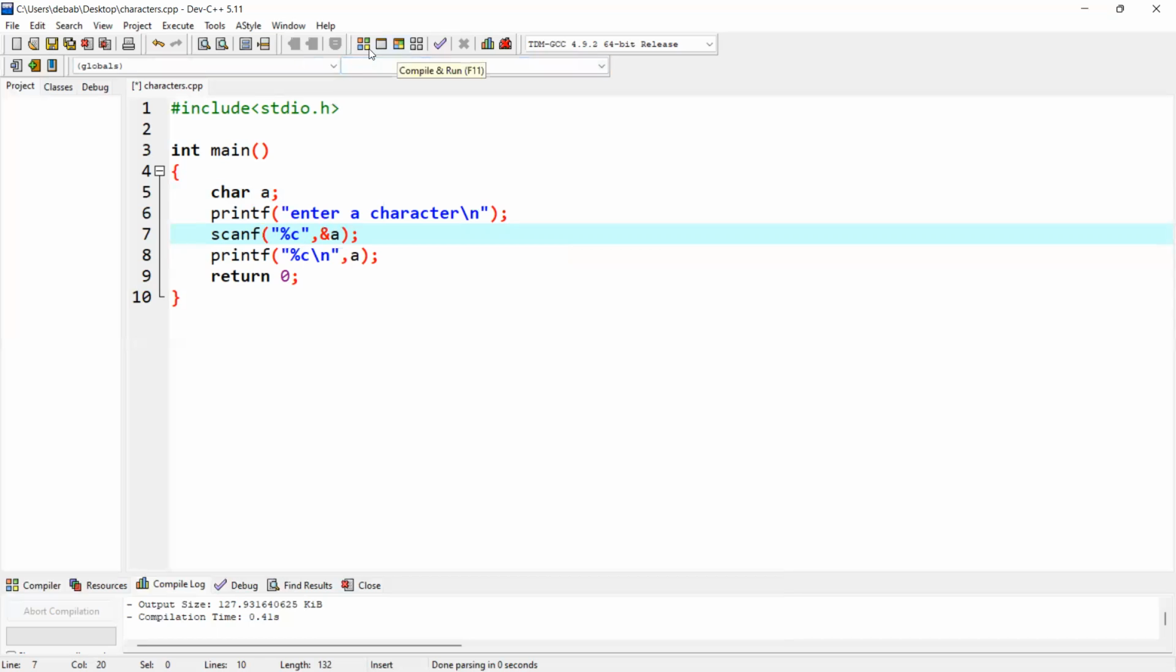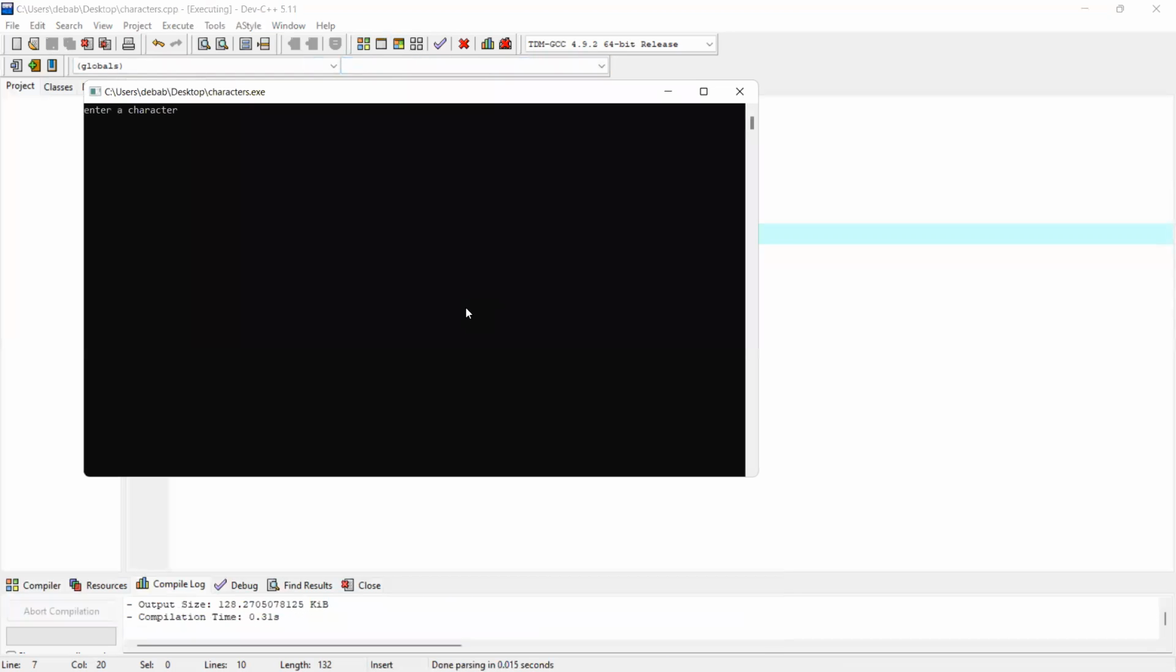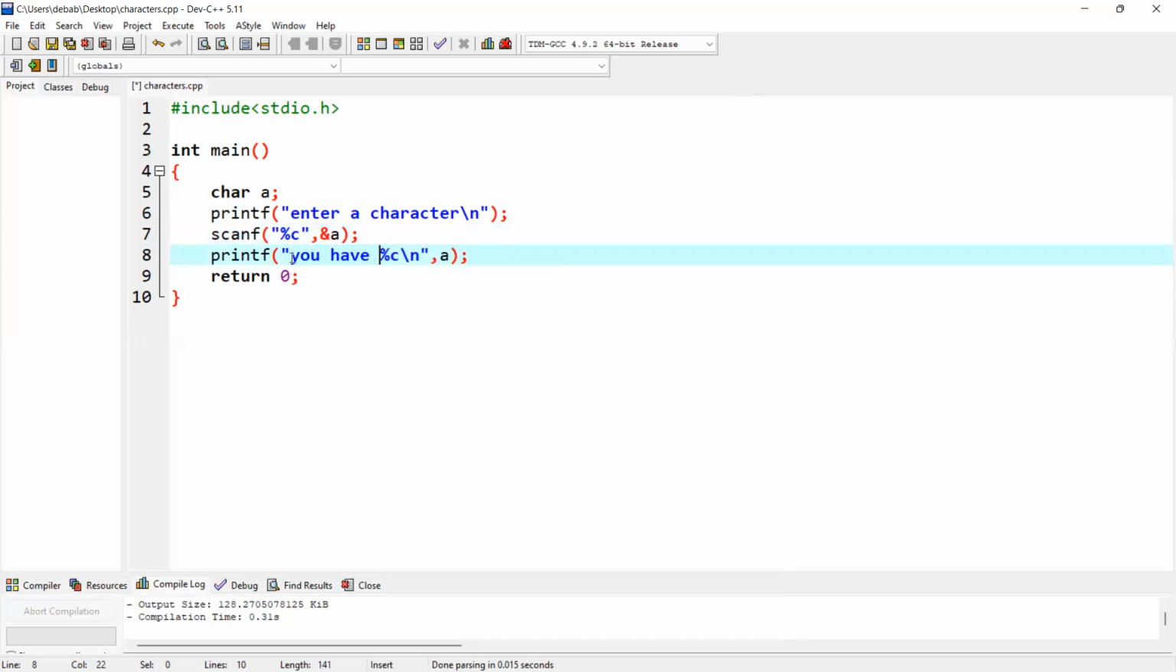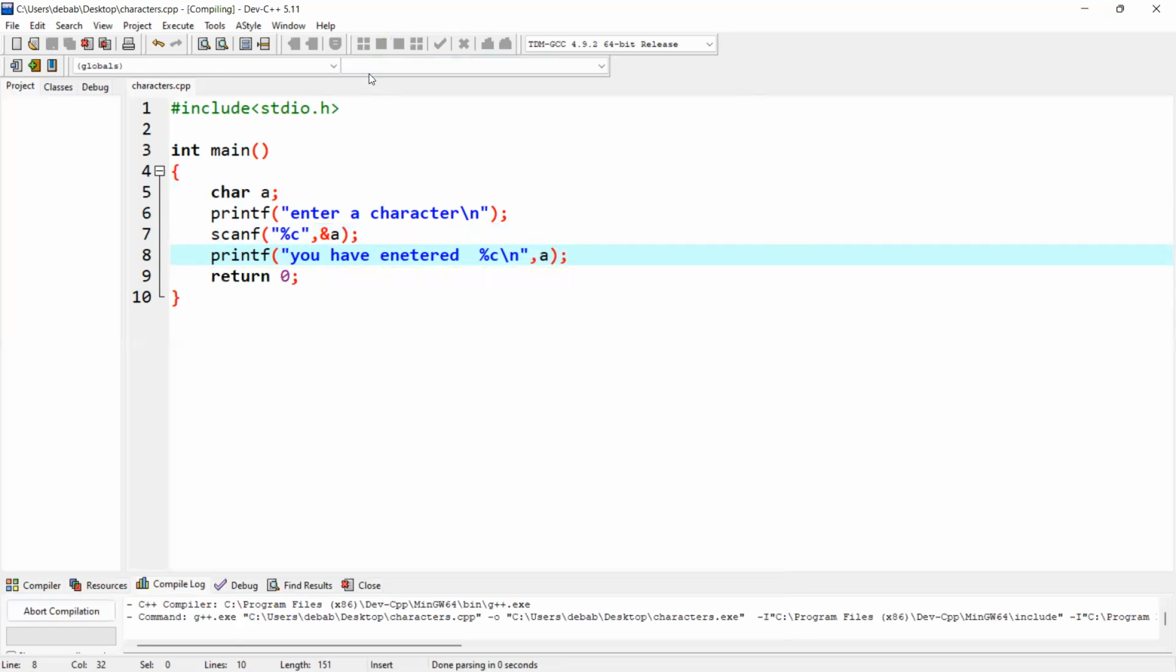Now if I run, let me take an input like the at-the-rate sign. If I enter it, it prints the at-the-rate sign again. So I can write here something like, you have entered, and a space and percentage c. Now let me run it once again.